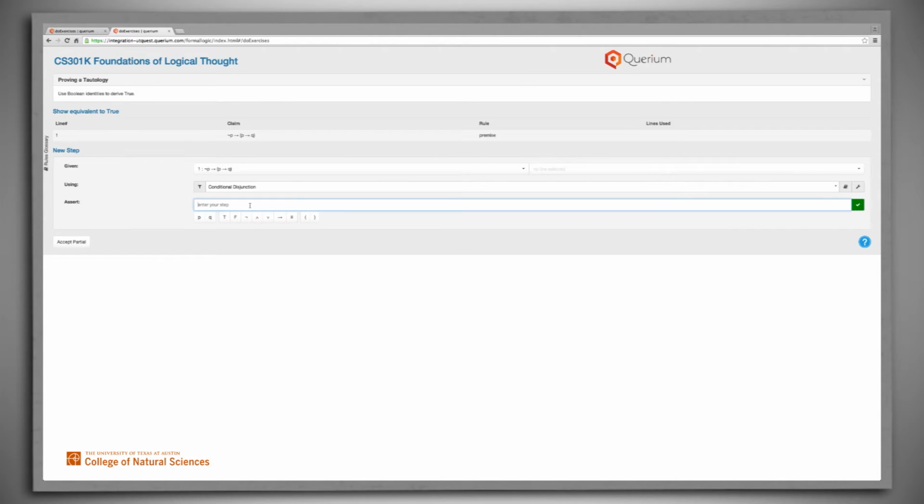So now we have to enter our conclusion. Now, often it's the case that the conclusion is very similar to the claim we started with. We just need to edit a little bit, and that may be faster than typing in the new claim from scratch. So with the cursor right here, just double click up here in the list of claims we've already got, and the one we've chosen will appear. Now all we have to do is apply conditional disjunction.